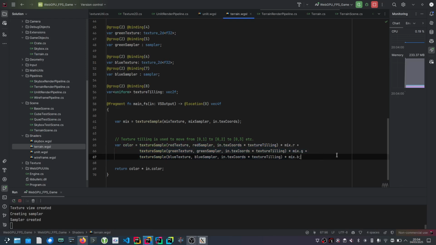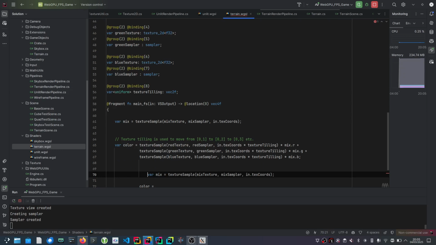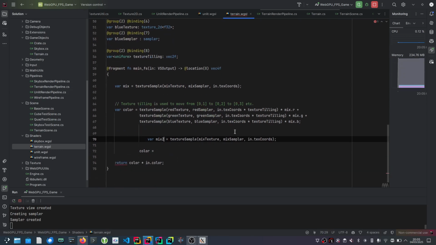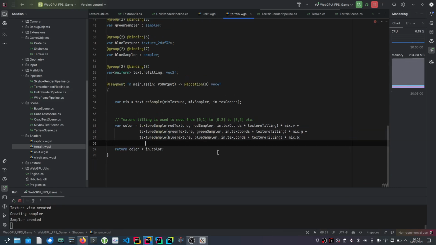You're going to have additional color, so you need, for example, mix 2. I'm not going to do this because it's a waste of time at this point, but you can do it if you want. You can do mix 2, and then you need mix texture 2, mix sampler 2, and then you do all of this with the red sampler 2, red texture 2, for example. That's something that you can do on your own if you want to expand on this.